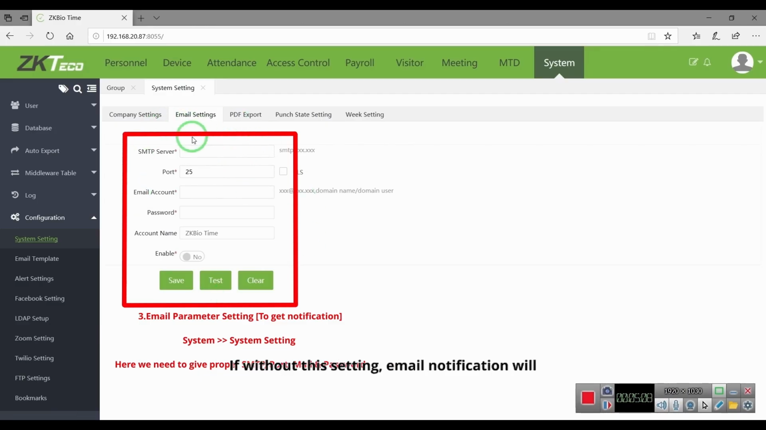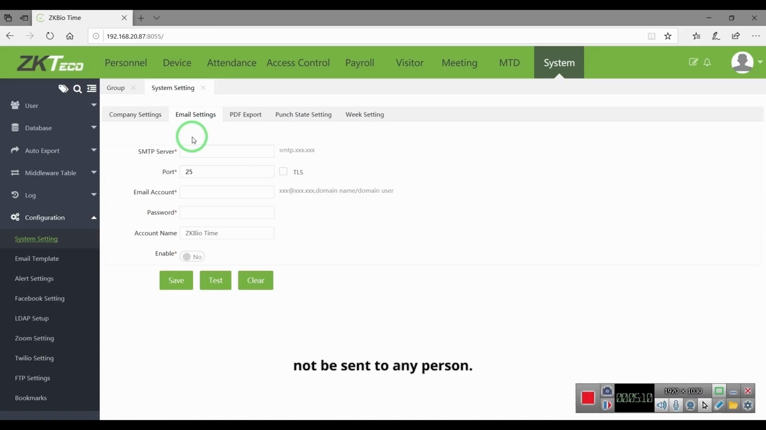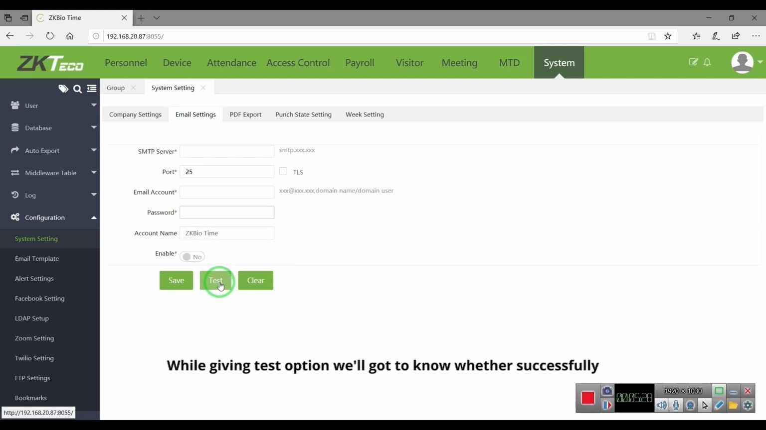Without this setting, email notification will not be sent to any person. We need to give the SMTP server, the port, the email account of the person, like the account of the admin person, and the account password here. After giving all these credentials, there is a test option. While giving the test option, we will know whether all the details we gave are correct or not.